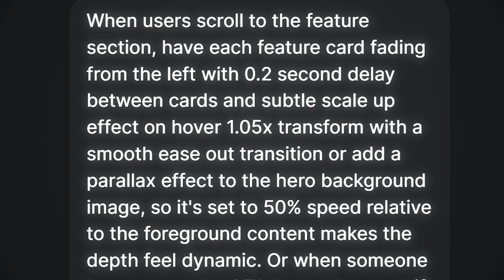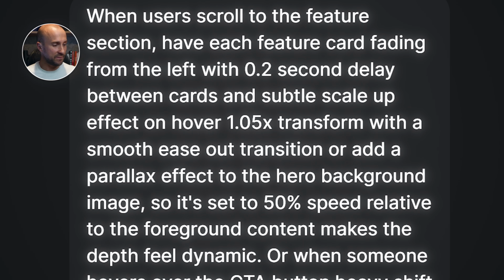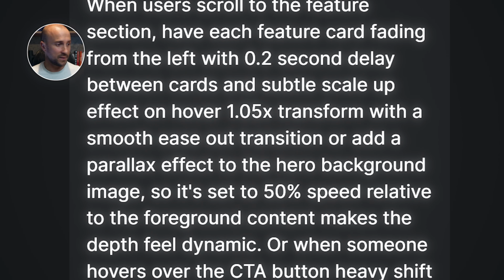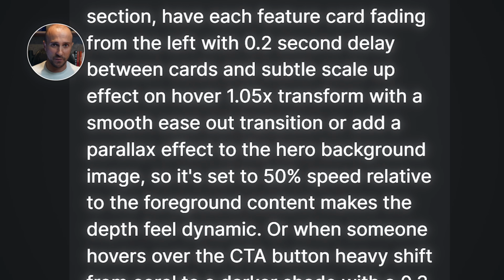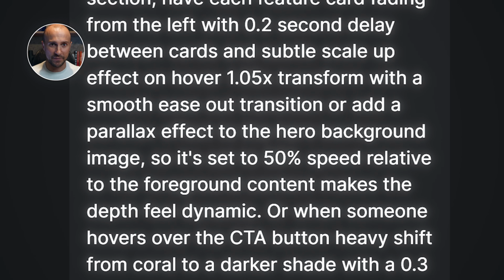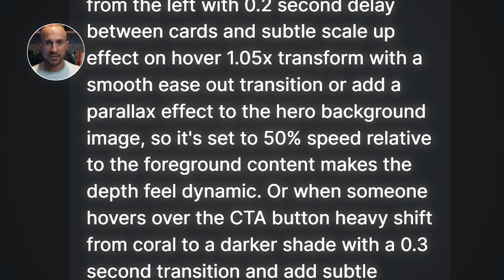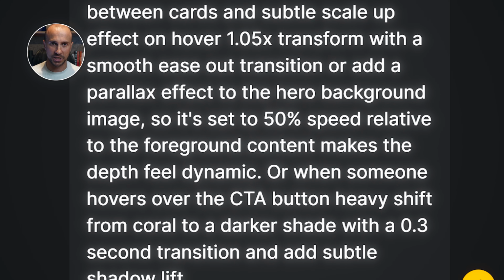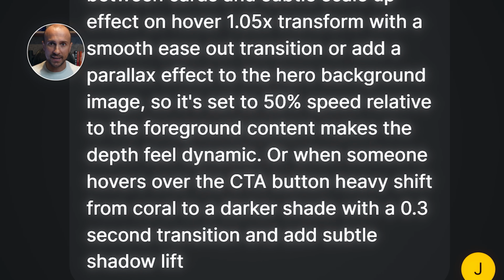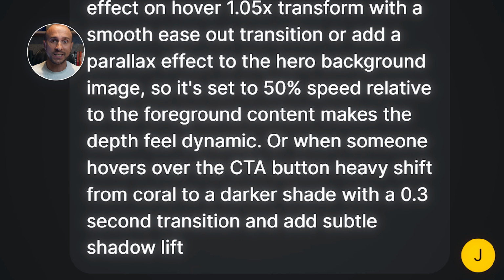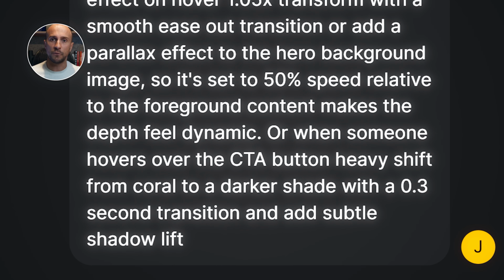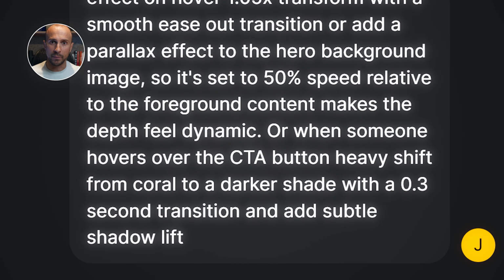Here's how you prompt it. When users scroll to the feature section, have each feature card fade in from the left with a 0.2 second stagger delay between cards. Add a subtle scale-up effect on hover, 1.05x transform with a smooth ease-out transition. Or add a parallax effect to the hero background image so it scrolls at 50% speed relative to the foreground content. Makes the depth feel more dynamic. Or when someone hovers over the CTA button, have it shift from coral to a darker shade with a 0.3 second transition and add a subtle shadow lift.